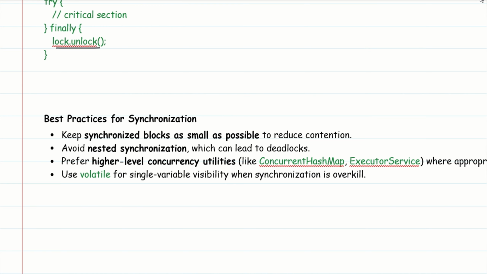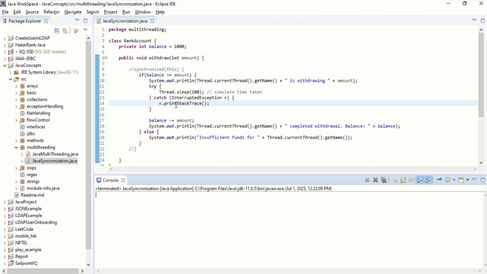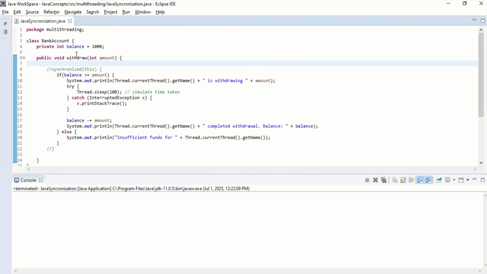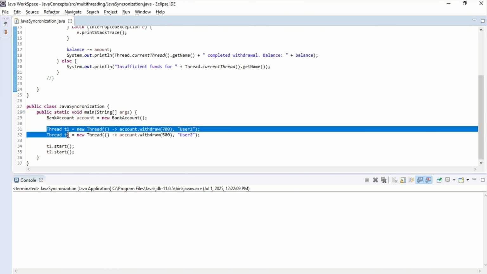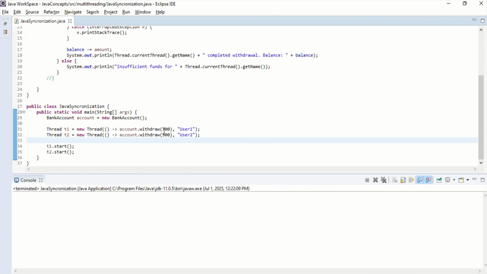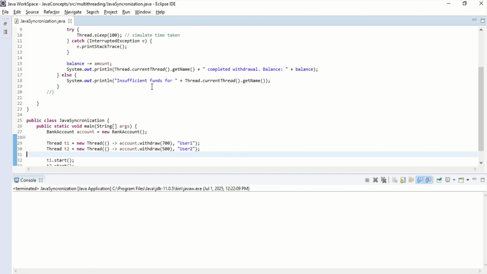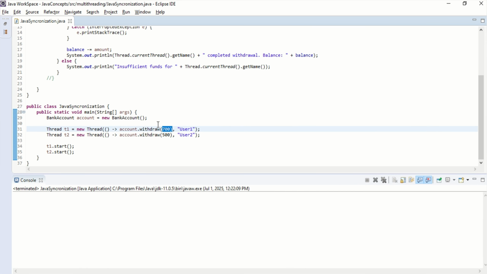So let's see an example in Eclipse. Here's an example which I have shown before. I have created two threads and am withdrawing an amount here. The current balance is 1,000, and if I try to withdraw 700, it should deduct 700 and the balance should be 300. Then if the other thread tries to withdraw 500, it should say insufficient funds for the user.